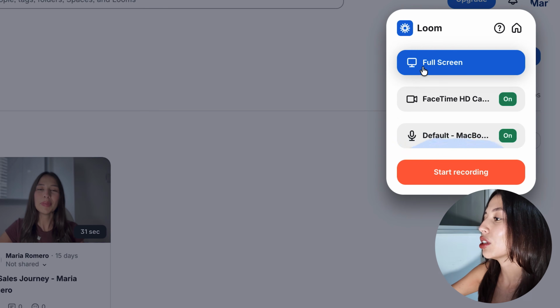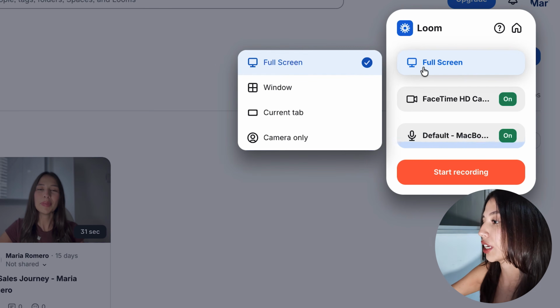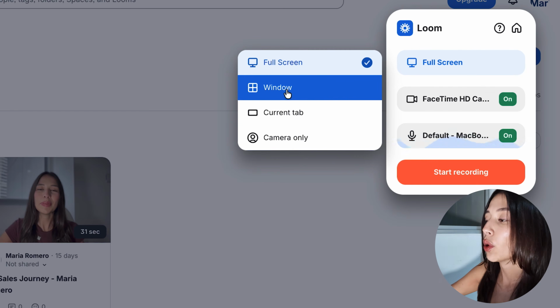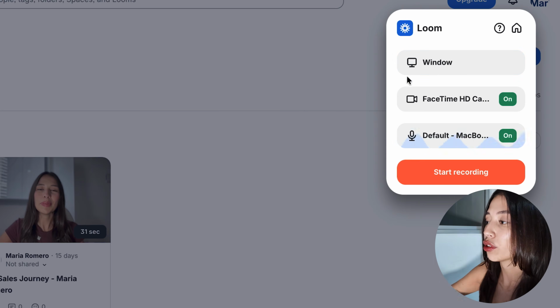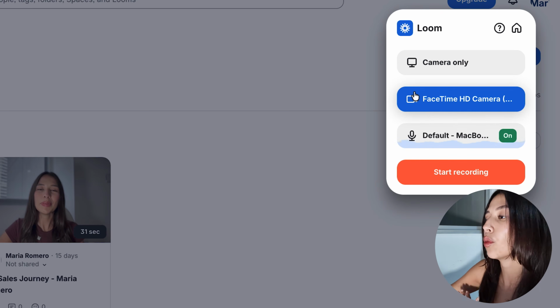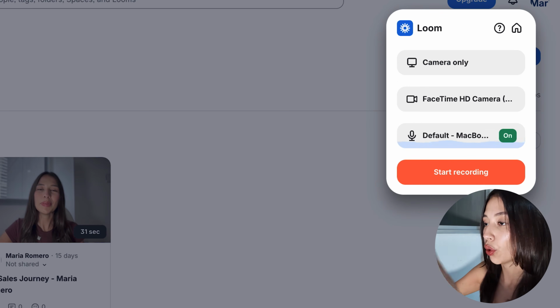And right here, you're going to select what you want to record. For example, you can select your screen if that's what you wish to do. If you want to select just a window from your screen, you can also do that. Or if you only want to record your camera, you can also select camera, and what it would do is simply record your face and then leave it as a normal video. So I'm going to go ahead and start recording.